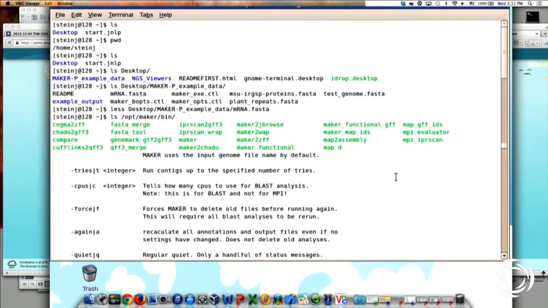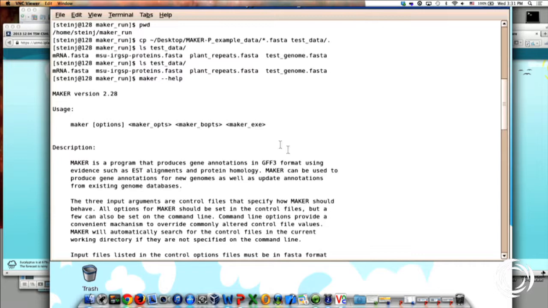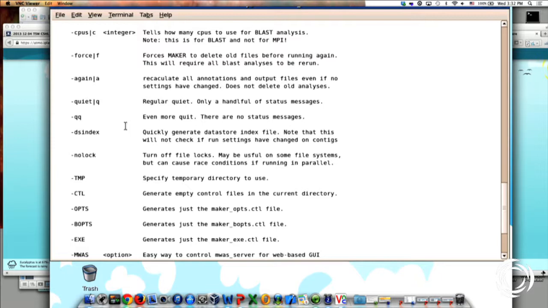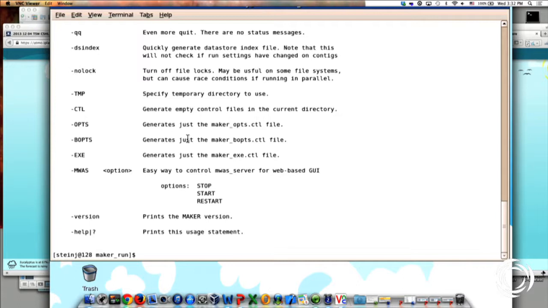Whoops. Okay, so here it gives you the version of Maker. It tells you the basic usage. So you're supposed to do maker, and then you're supposed to provide it with these files here. It gives a description of Maker, and then it shows various options. You're free to study this in greater detail later. For the purpose of this tutorial, the only option that we need to know right now is the -CTL. And so I'm going to move now to step 7.